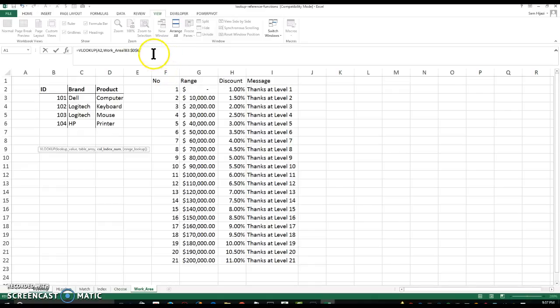The question here is what type of choice I need to make based on the product's ID. I'm going to look for the brand or the product. Obviously, I want to get the brand, so I have to put 2, because the brand is in column 2. And there's one thing we really need to take care of: is the ID an approximate match, or is it an exact match?